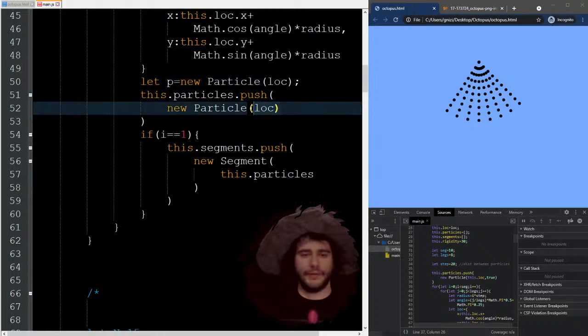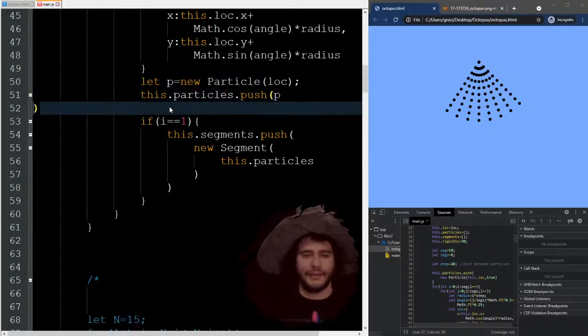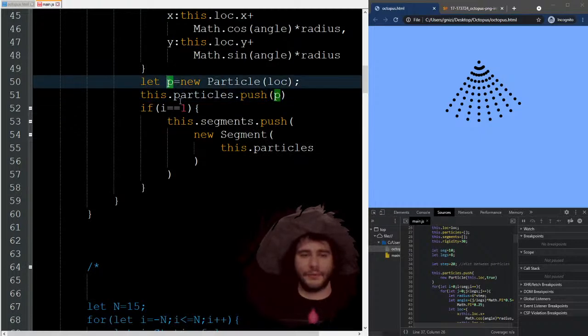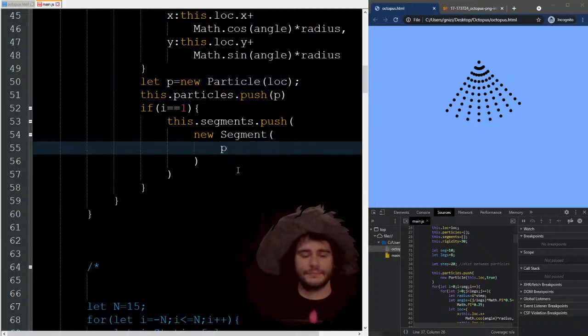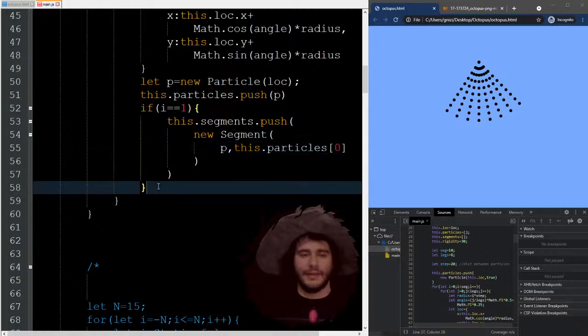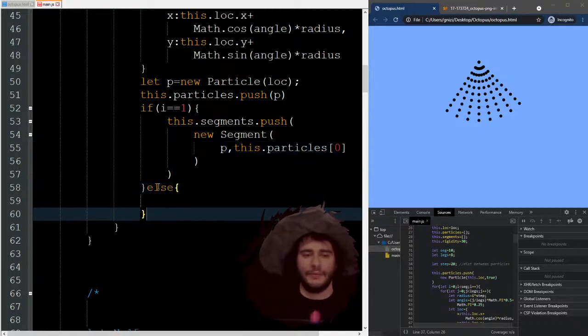A little bit of refactoring here so that I don't have to access this from the array. So new segment between this p we just created and the first particle in the array. So this is going to be now the root of the monster. Otherwise, if we are not on level 1, so if we are on some of these other levels, I want to attach these particles to the previous level here.